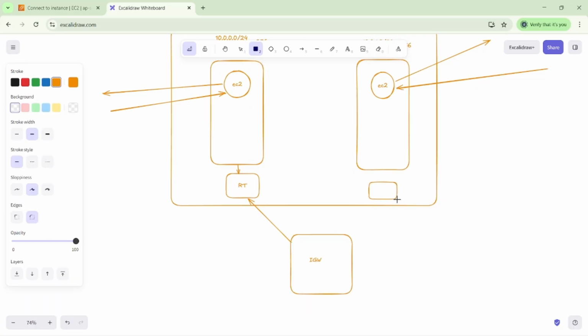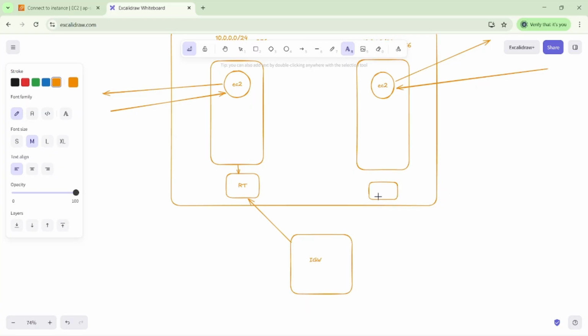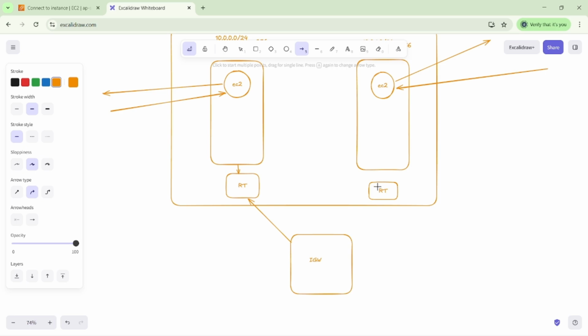Already we created one private route table here. We created one private route table. In this private route table, I want to connect with my EC2 machines. Right now, is it allowing me? No, it is not allowing me to connect with my EC2 machine because we use the private subnets.